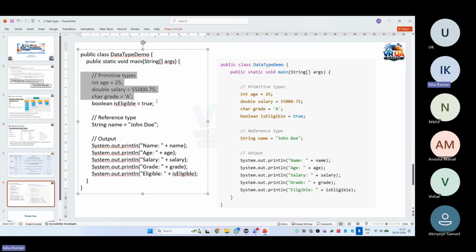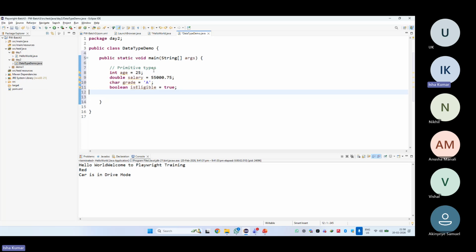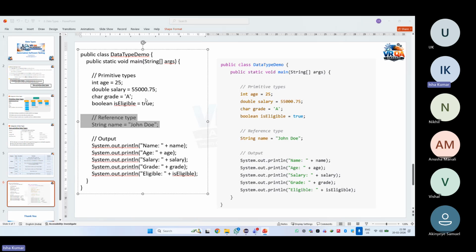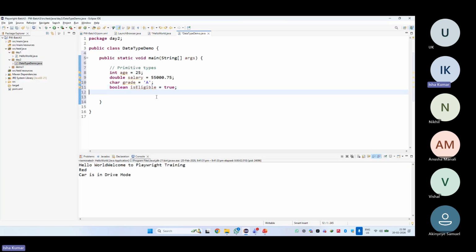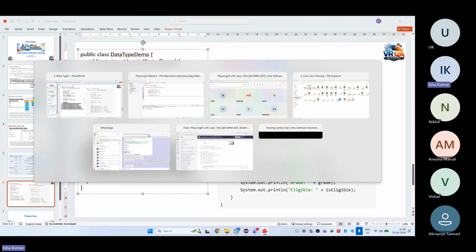So as I told you, we'll declare the primitive data types first. We are done with the main method, we have created a class. So primitive data types have been declared: integer, double, char, boolean. Next is the non-primitive data type. We are storing some string value inside the String class, and then I'm going to print this with System.out.println.